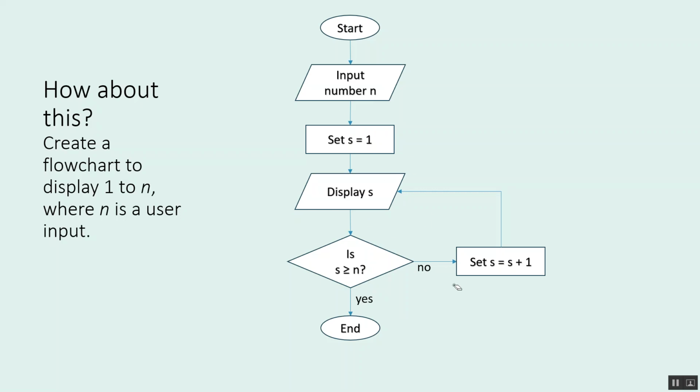And then again, we just replace n here with s, and then display it. So we just added another instruction here, which is n, to decide which number will end this algorithm. For example, 1: we will display 1. Is 1 greater than or equal to 1? If yes, then it will end, and it only displays 1.